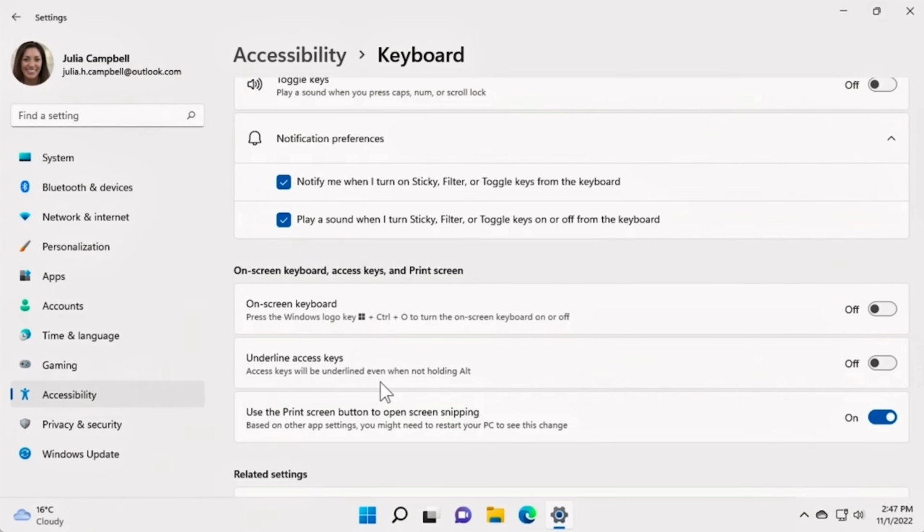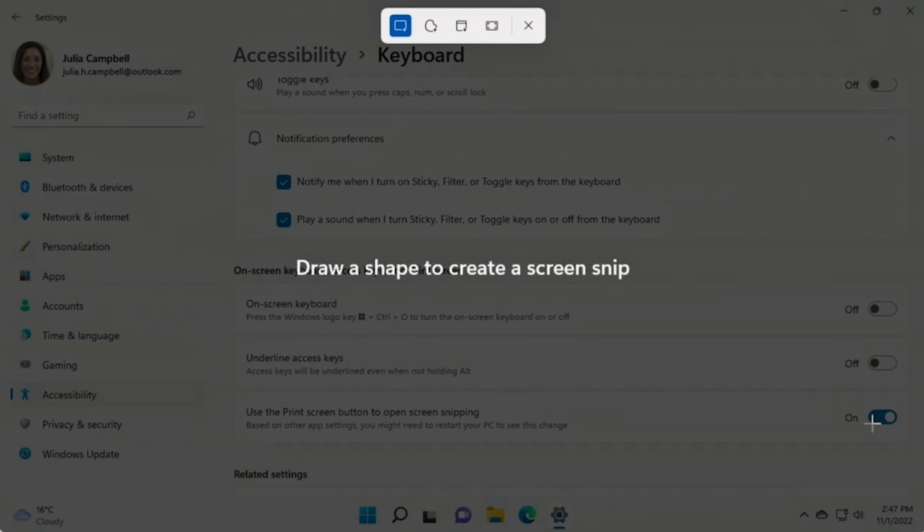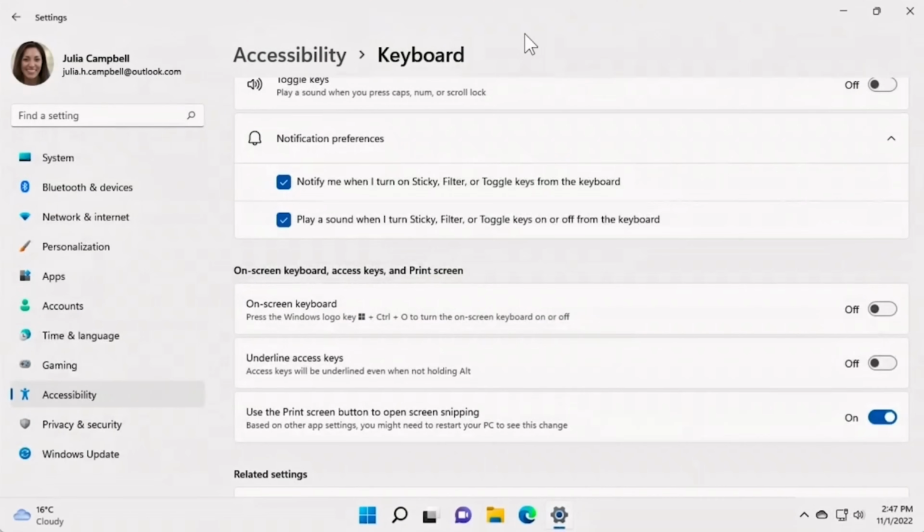If you activate this, you can then press the Alt key in combination with the underlined access key to select that menu item or button. Next, let's enable the Use Print Screen button to open Screen Snipping option. If we now press the Print Screen button, the snipping tool is activated and appears at the top center. Click its X icon to close it.